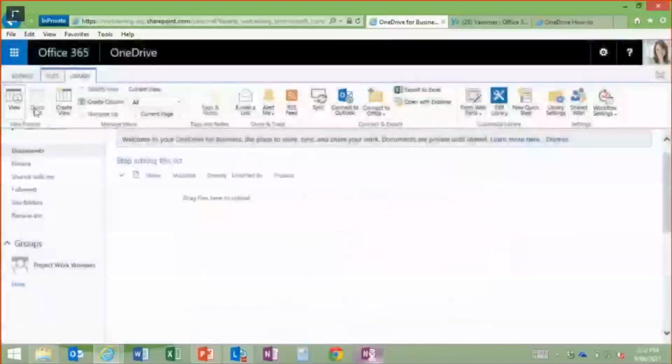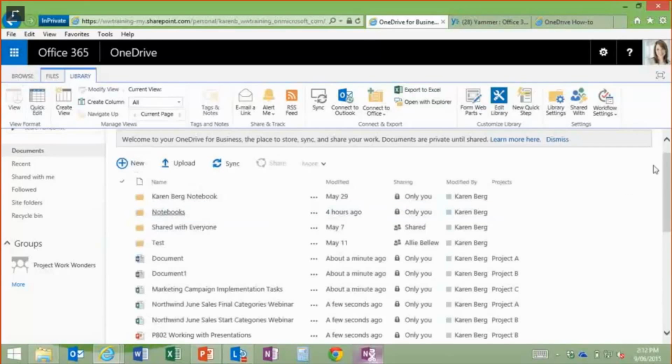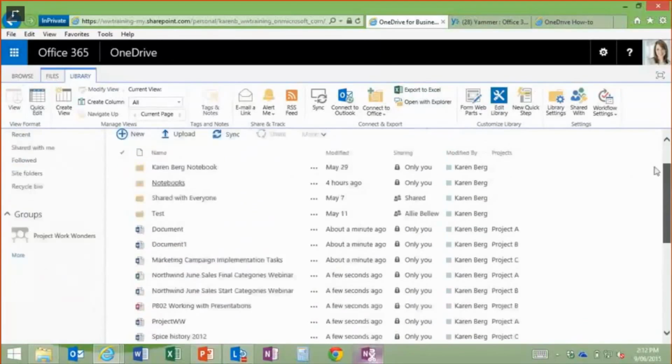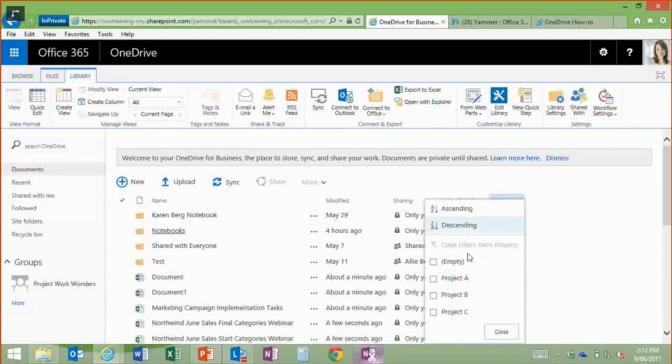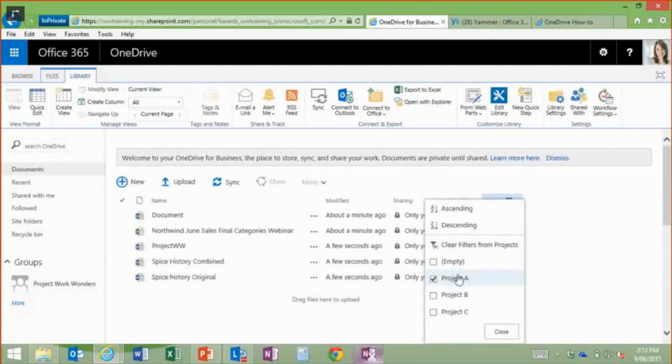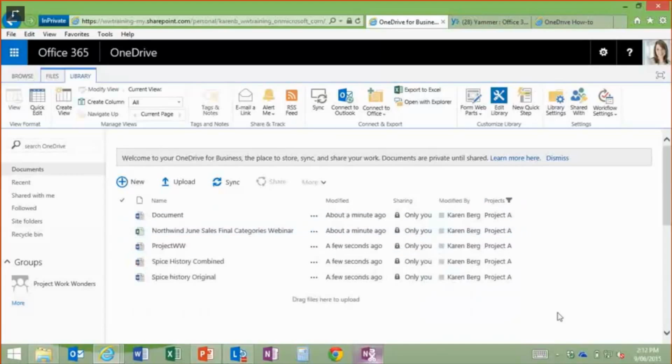Once I've finished having a look, I'm going to change it back to my view. I'm going to go out of quick edit again now. I'm going to come back into my view. So I can see now I've got my projects running down the right-hand side. It means I can now go and sort them and just choose them. Show me all the files for Project A. Now I can see I've got it filtered. How much easier is it to find it if you've got a column with the right metadata to help you?